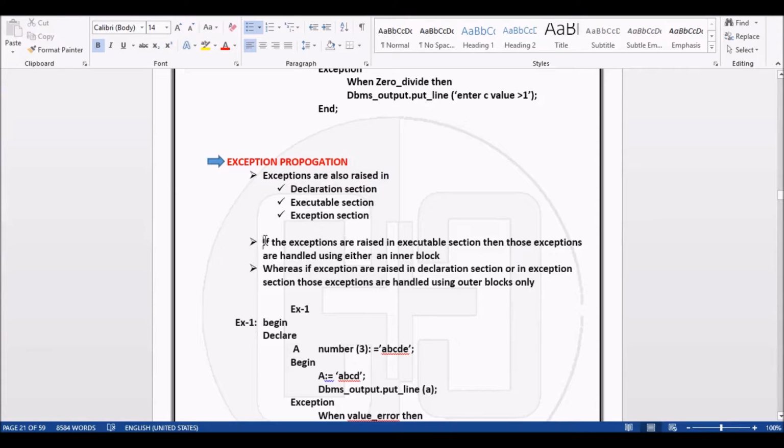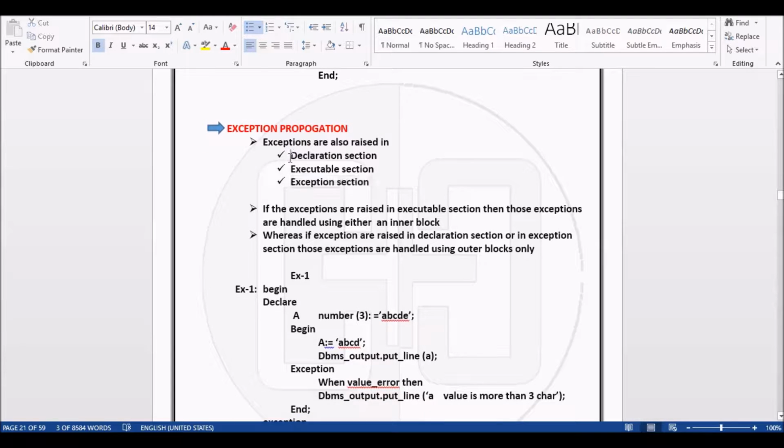If the exceptions are raised in the executable section, then those exceptions are handled by the inner block. Whereas if exceptions are raised in the declaration section or in the exception section, then they are handled by the outer block. So what are these outer blocks and inner blocks?